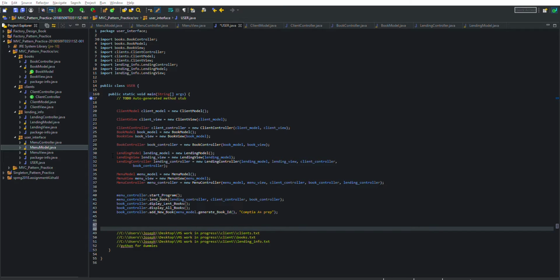As for the books, it's going to have a book ID, book title, and lent, where lent is similar to deleted. If it's 1, it means the book is lent. If it's 0, the book is not lent. It's available to be lent.